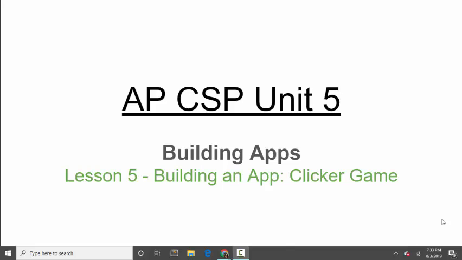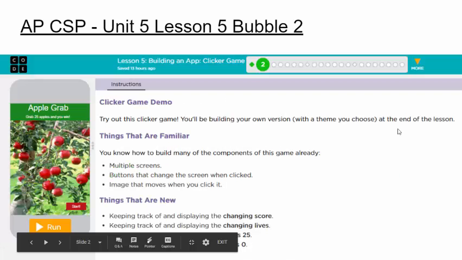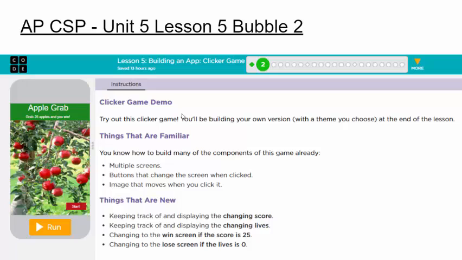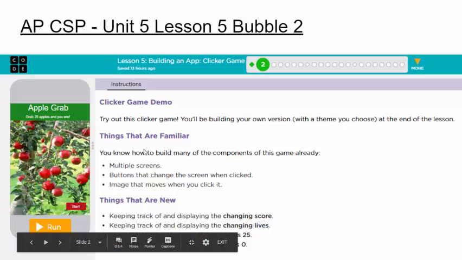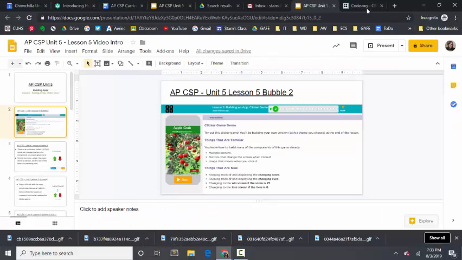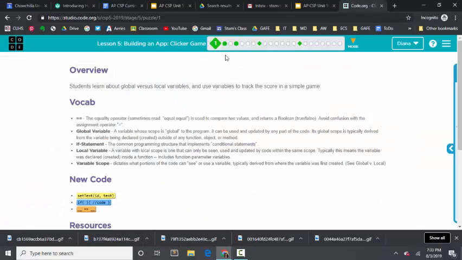Welcome to AP CSP Unit 5, Lesson 5, Building an App: Clicker Game. And like the title says, by the end of this lesson, you will build your own clicker game. So on Bubble 2, there is a demo game, and you can go ahead and see what your clicker game will involve. Of course, yours isn't going to be exactly the same, but we can go ahead and check that out.